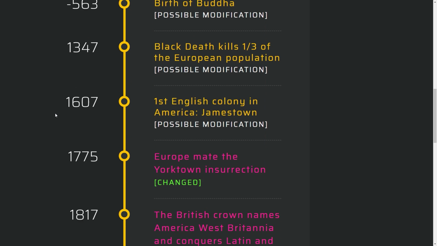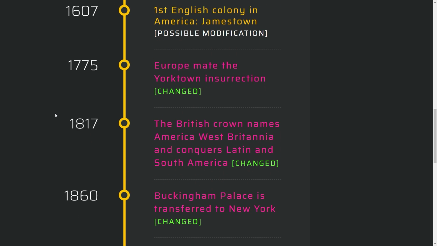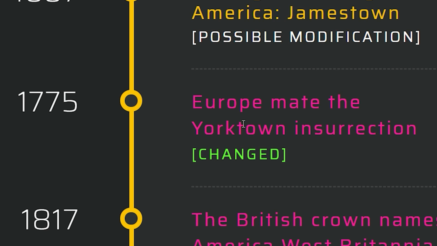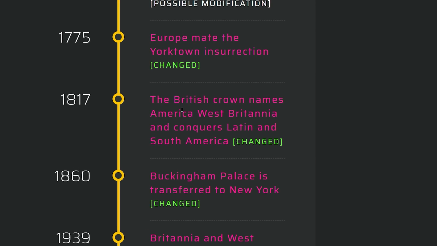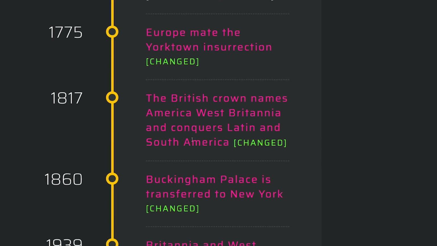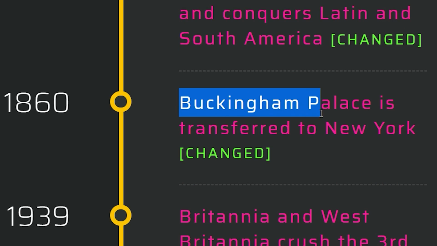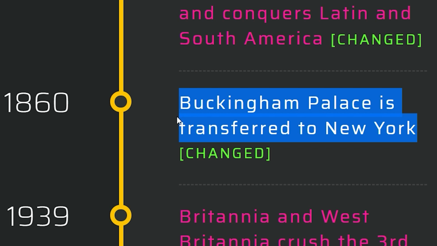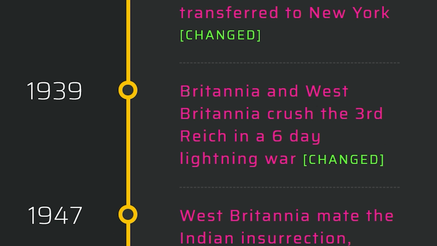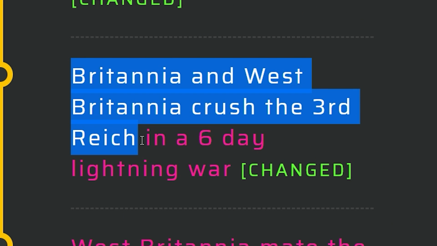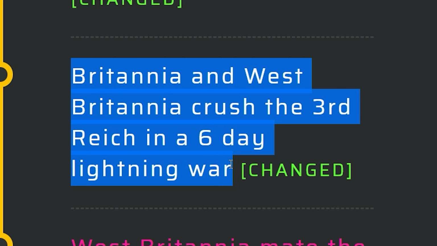So if we go down the timeline, we're gonna get different events to change, but right here, this happened in 1975. British Crown names America West Britannia and conquers Latin and South America, so we have a British-controlled Western Hemisphere by 1817. How did they conquer all of that? Buckingham Palace is now transferred to New York in 1816. 1939, Britannia and West Britannia crushed the third, in a 6-day lightning, what? I guess it makes sense. The Brits are pretty powerful here.